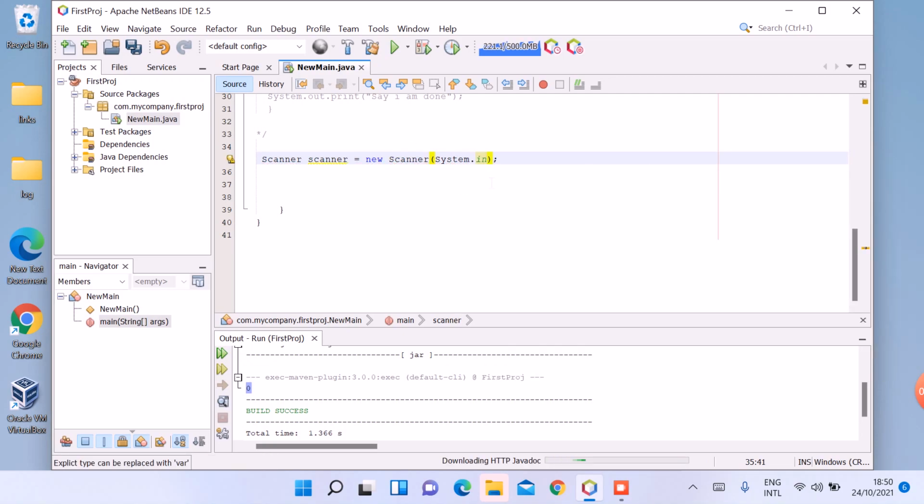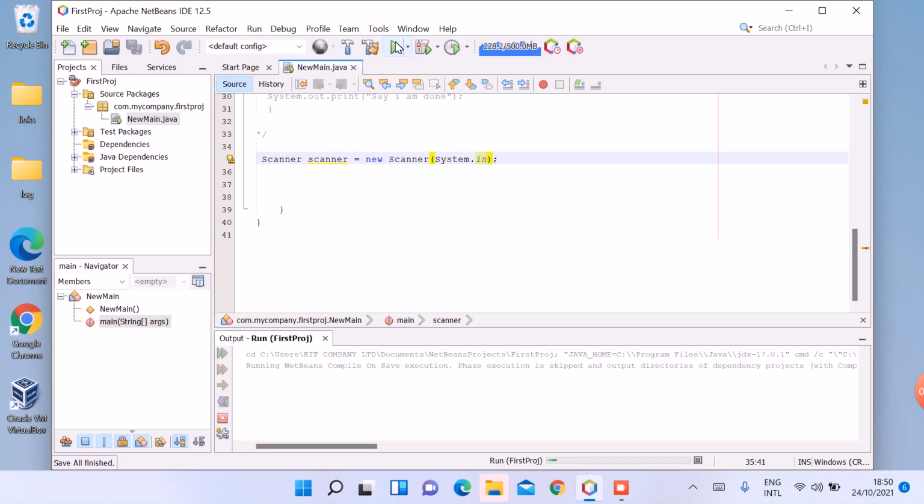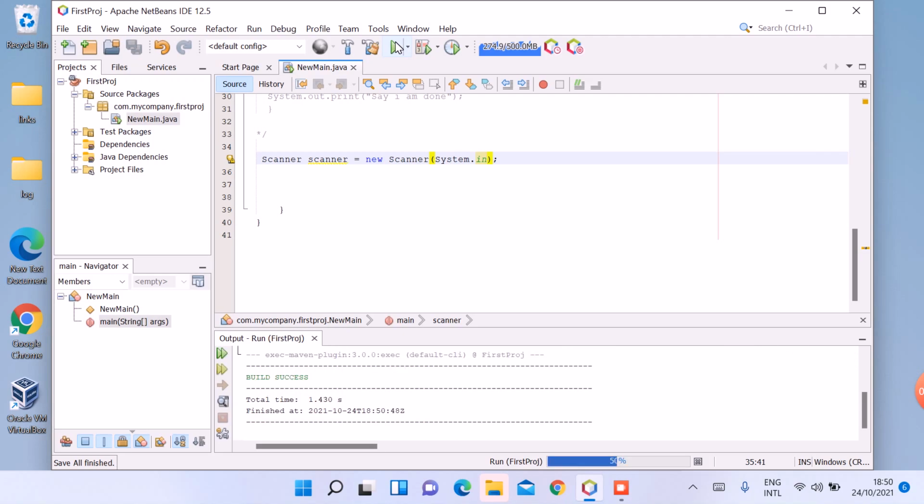Okay, so this one is actually a constructor. So I'm calling system.in, and this is what is going to accept user input. So let's accept something from the user. So let's run it and see what will happen. Okay, so it was built successfully, meaning our class was able to code successfully. Okay, so this is how you are going to accept something from the user.